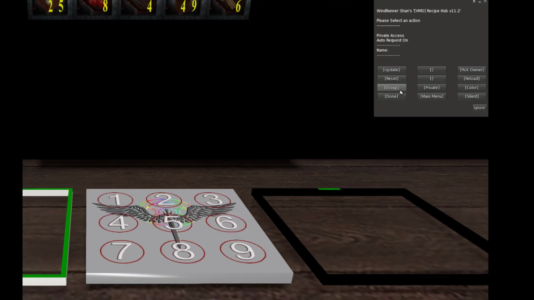Okay, very simple. Group access will mean anyone who is wearing the group tag that the Recipe Hub is in will have access to the Recipe Hub. So typically, the Recipe Hub will be in the land group name, and so that would normally be what a person would have to have active in their profile for them to be able to access the Recipe Hub.